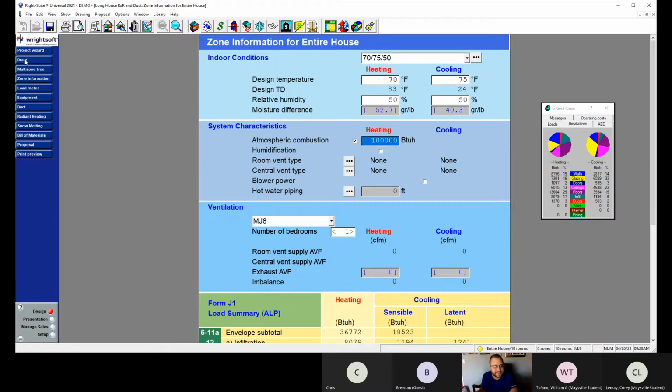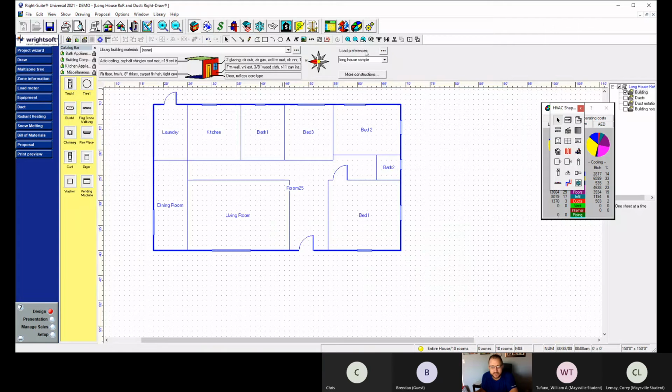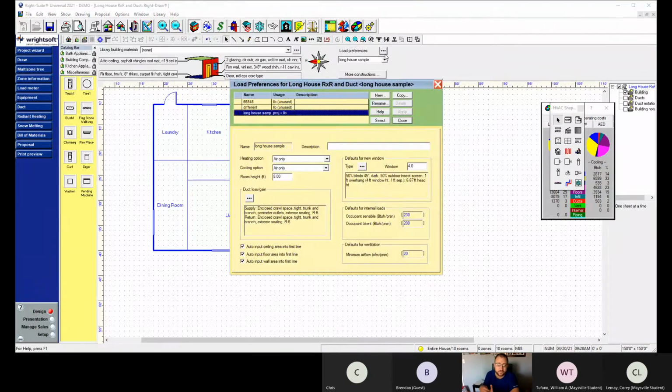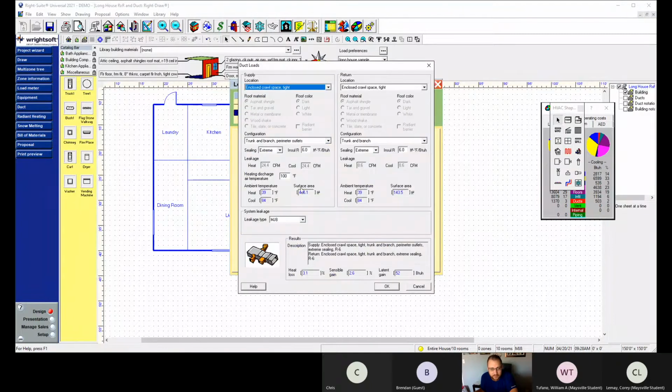So when I drew this exact same house the other day in the first video, my mistake was I didn't go up here and set load preferences. And I don't know if any of these demo videos show you how to do that. But if you don't do that, it threw my ducts way off, because you have to go in here and say that the ducts are located in the crawl space, not in the attic, that they're insulated a certain way, what type of system it is.